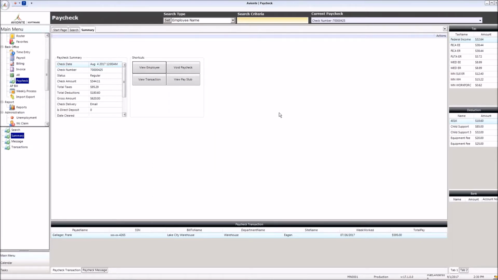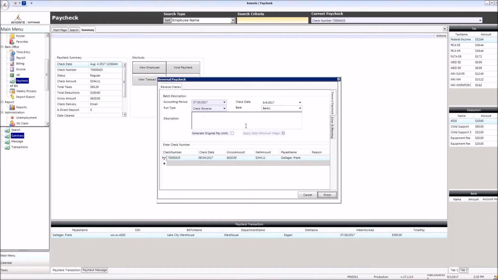On the other hand, let's take a look at the scenario where Frank has already cashed that check, and so we can't simply void it. We need to make sure that the amount is corrected on Frank's balance. To do so, we'll head over to our Actions menu again, and this time we'll choose the option to reverse the paycheck.